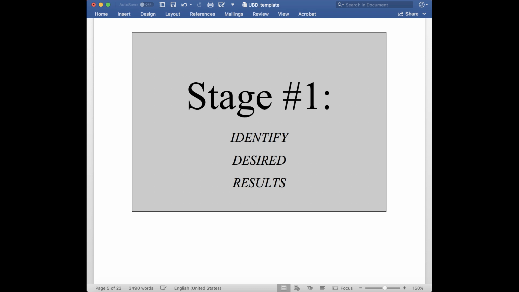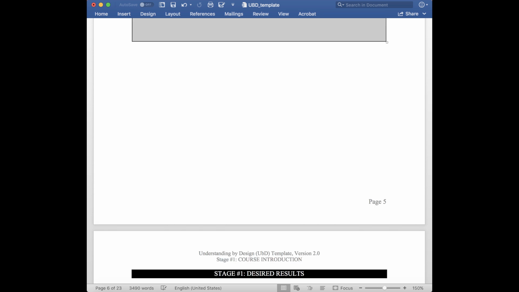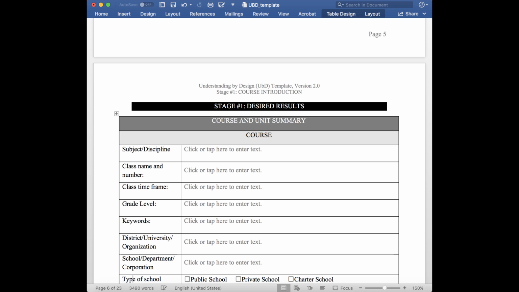Stage 1, Identify Desired Results. UBD facilitates a backward design process. And what that means is you begin where you normally would end in other design processes. So for planning, the end would be the desired result. So let's take a deeper look at what our template looks like.